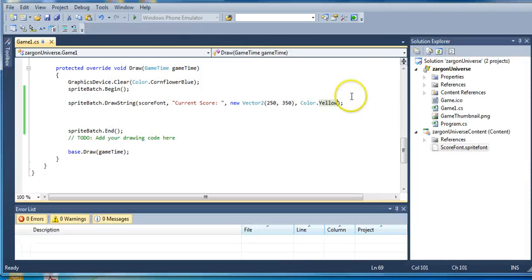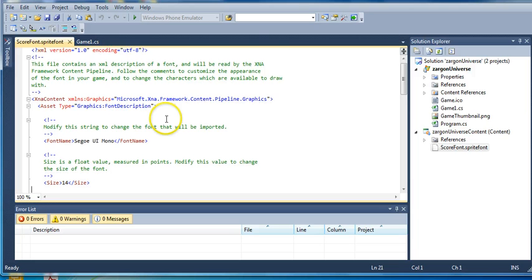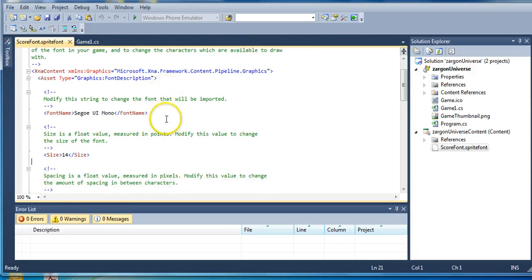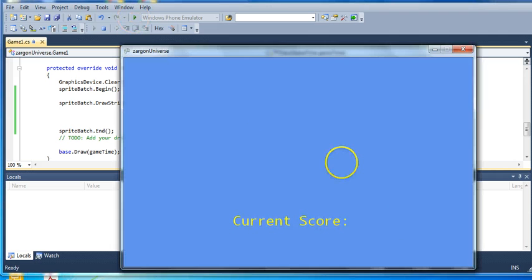Let's do one more thing. I mentioned before that when you first made this sprite font right here, if I double click on this sprite font, up comes the XML file which describes that. Just so you can see how this works, I'm going to make this size 24. I'm going to save that and run it again, and I should get the same thing I did before, only now my font is displaying in size 24. Let's see if that actually works. There it is. So that's how you'll actually display text on a screen.